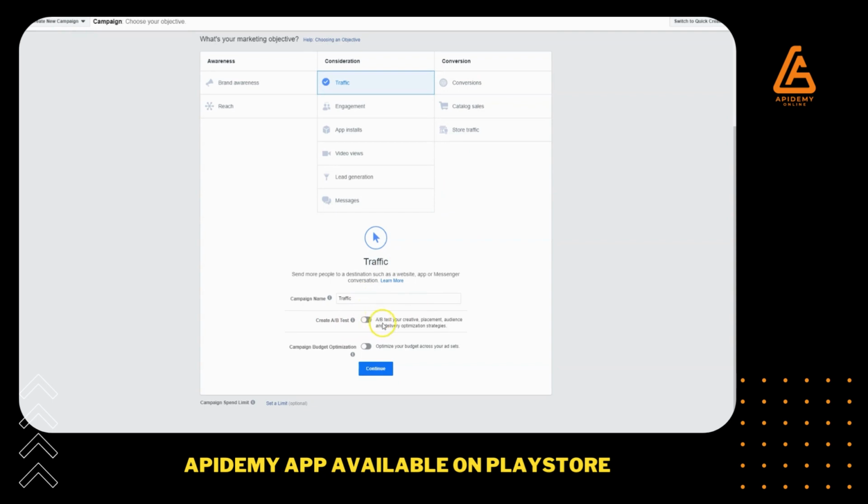A/B split testing is a very cool, more recent feature. Back in the day, you used to have to run a whole bunch of different ads, ad groups and ad campaigns, and then you would have to do the math yourself, so to speak, comparing and contrasting the results of each of them. And now Facebook has built in A/B split testing abilities, which is very cool. And then campaign budget optimization is exactly what it sounds like.